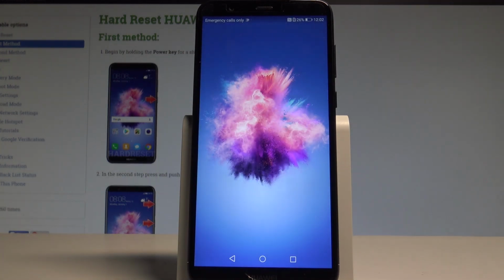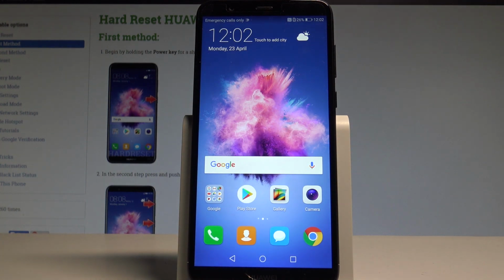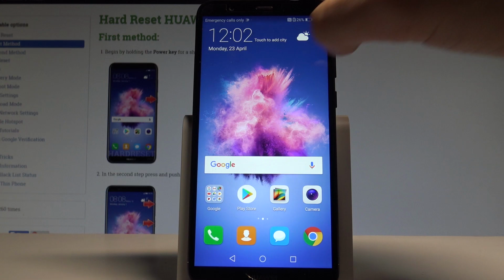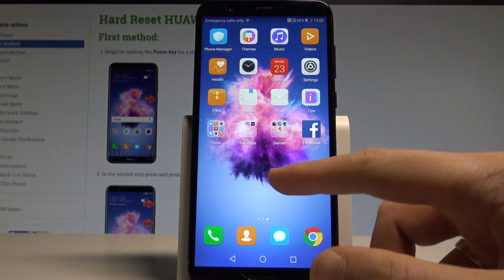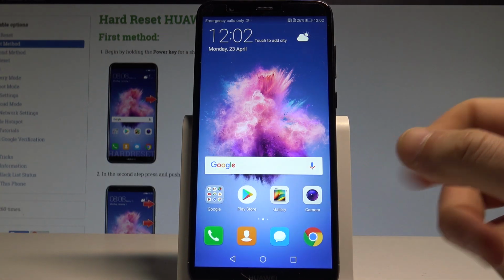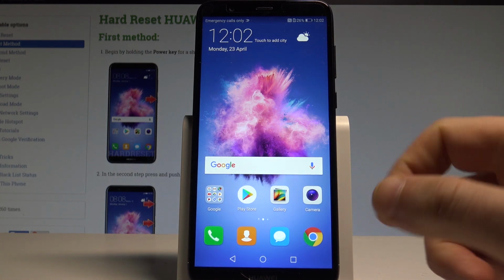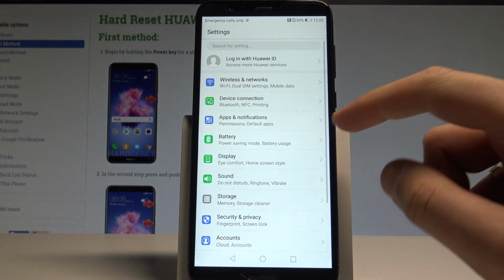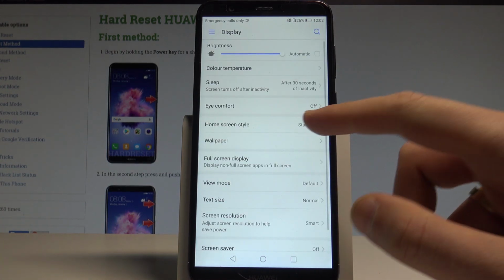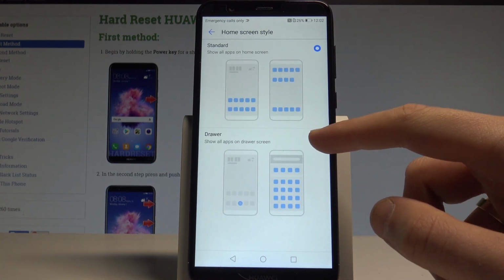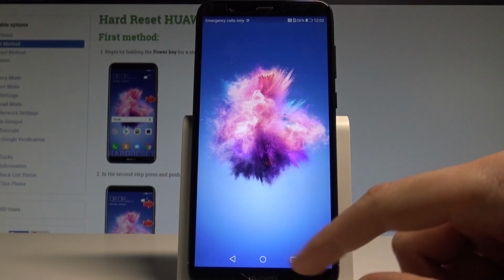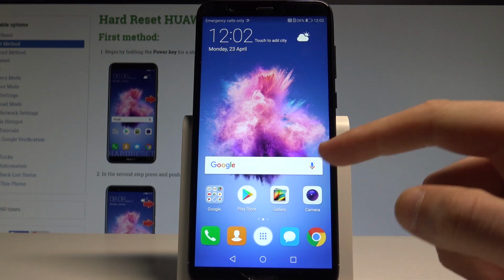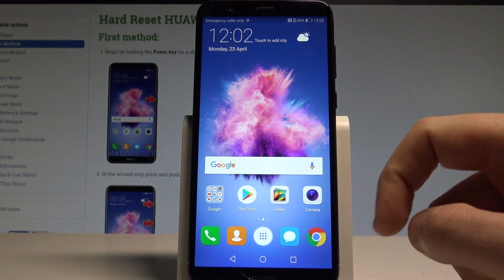Alright, let me go for the second trick. Sometimes if you had a lot of application, it is a good option to customize and to organize them in some way. So the easiest way to do it is by using the settings, choosing the display and selecting the home screen style. Here let's choose the drawer. The device is loading the new home screen, and now if you go to your home screen, you will see the apps icon right here.